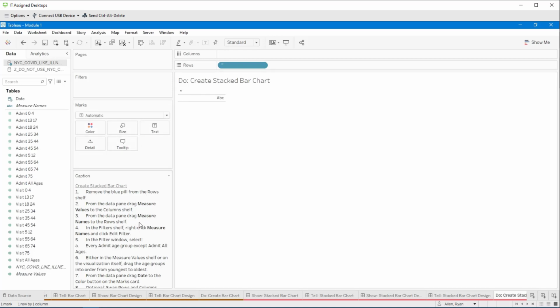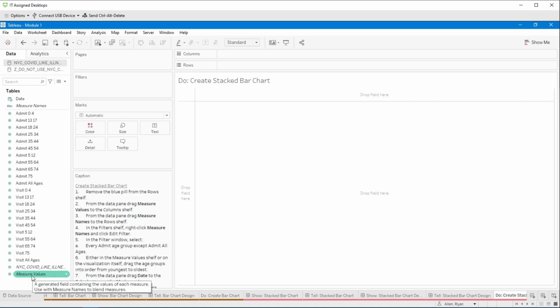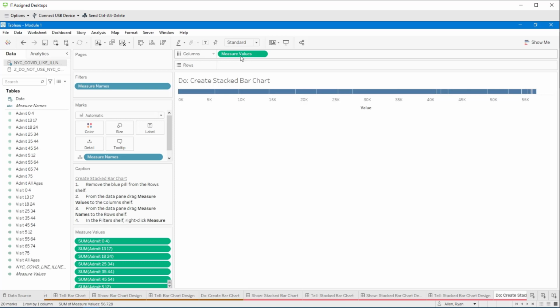Inside my caption, these are going to be those same step-by-step guides that we saw on our tell screen. So in here, this is where we actually want you to come in and start creating something. I would look at my caption here, and I'm just going to go through these steps. So remove the blue pill from the row shelf. That's this guy here. So I'm just going to take this and remove it. From the data pane, drag measure values to the column shelf. So I come over here to my data pane, find measure values, and then I bring it out here to my column shelf. So these steps are going to guide you to create that exact same bar chart that we just saw on the previous screen.